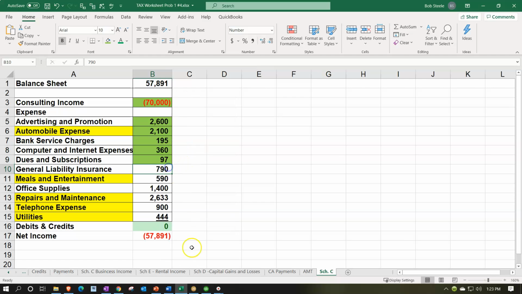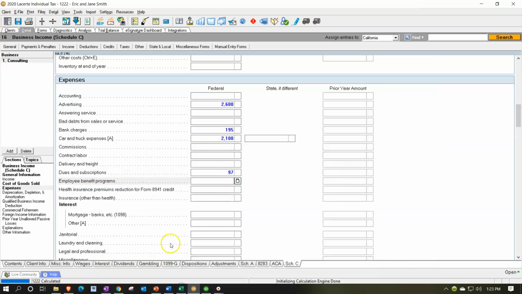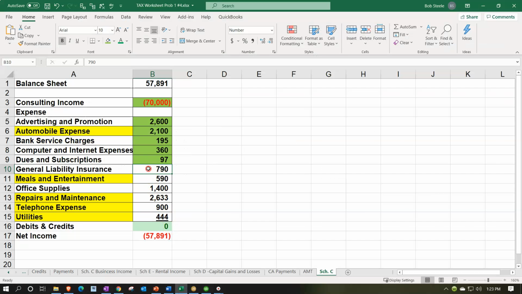And then we got the general liability insurance. So liability insurance, 790. So insurance other than health insurance. So 790. Got that one.